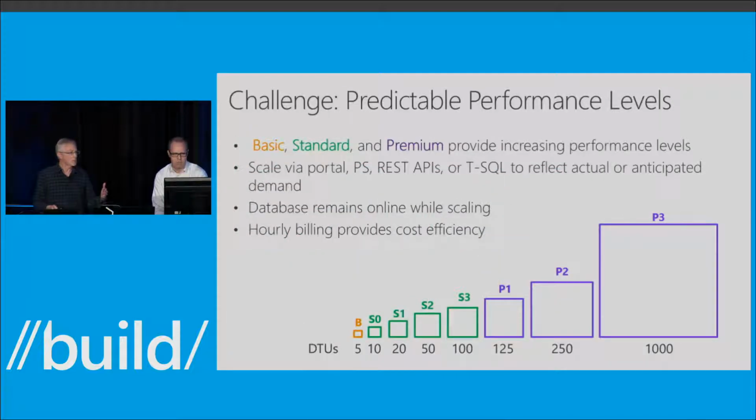If we look at this notion of predictable performance levels, I mentioned the scaling performance across basic, standard, and premium. We have this range of performance levels, and pricing tiers they correspond to. I can scale a database up and down through any one of these. As I predict the need, or see the need for more performance, I can scale the database to accommodate that.